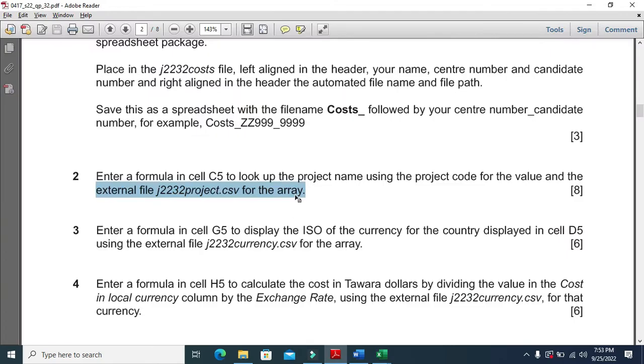So the project code that we have here, we just need to look at that. So one more time, I just need to read the question. Enter a formula in cell C5 to look up the project name using the project code as the value and the external file, this one.